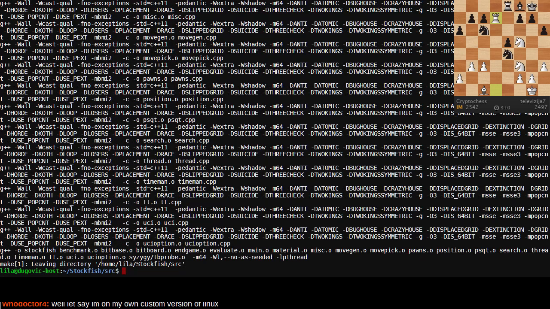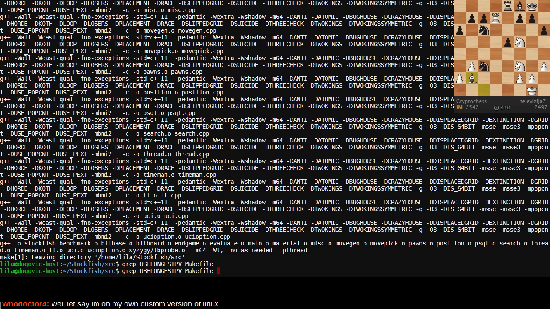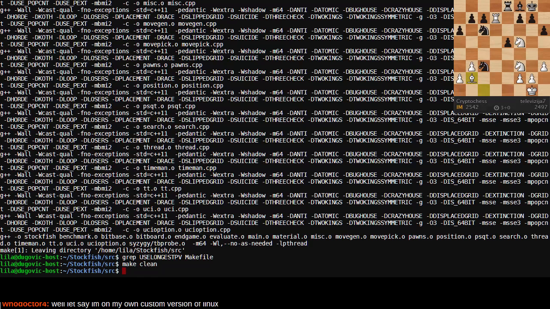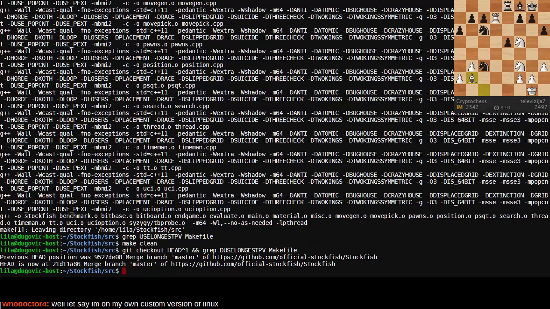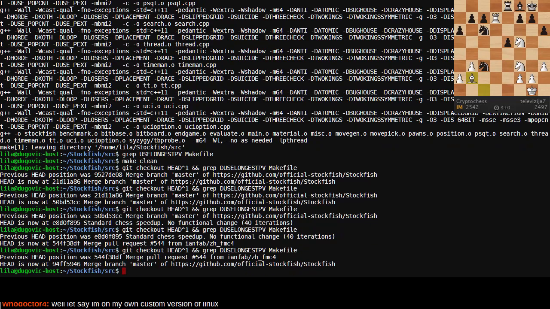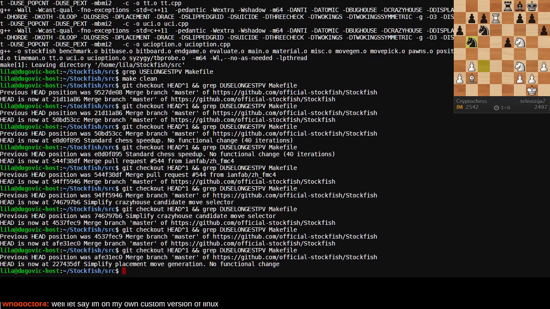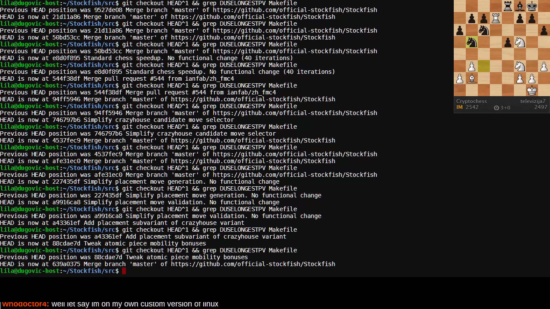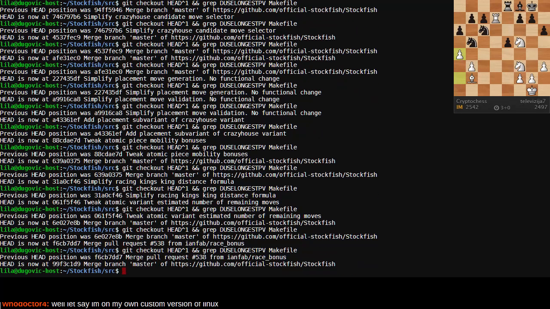In fact, why am I doing this compilation stuff? Where's my grep statement? Grep this in makefile. Make clean. Git checkout HEAD minus one and grep DU's longest pv in makefile. We're just going to keep repeating this grep until we find where's the version that this got removed.